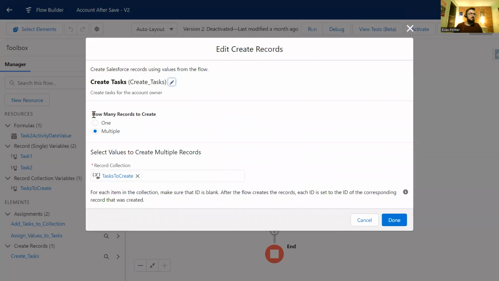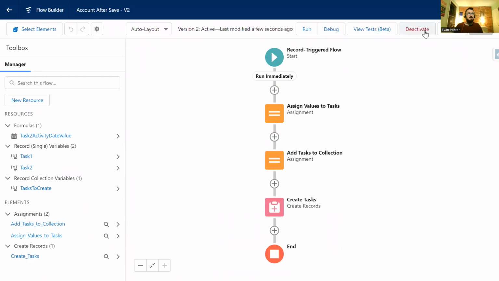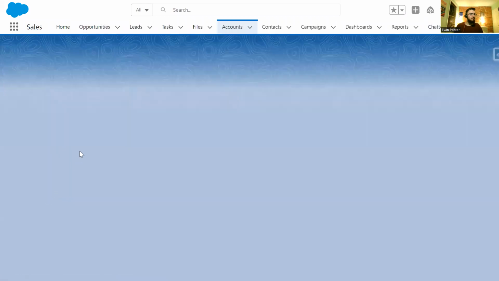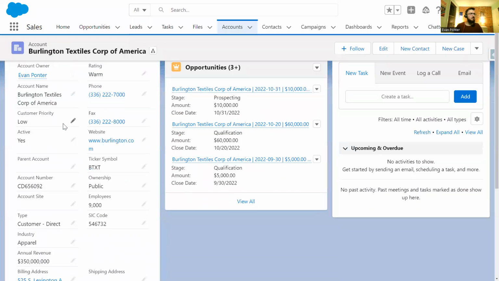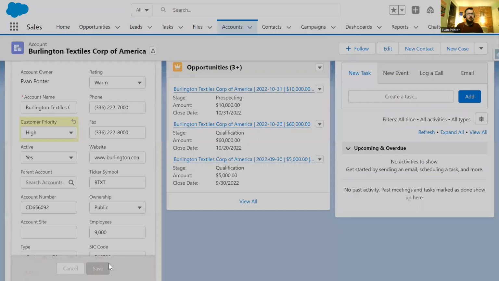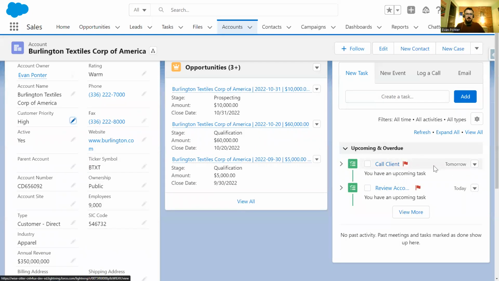You have the option to create multiple records, and that will let you choose your record collection. Let's activate this version and show you how it works. So I'll flip back over here to an account. As a sales manager, I'm going to change the customer priority from low to high. And as soon as I click save, you'll see those task records get created. Super quick, super efficient, with the proper values to review the account today and call the client tomorrow.